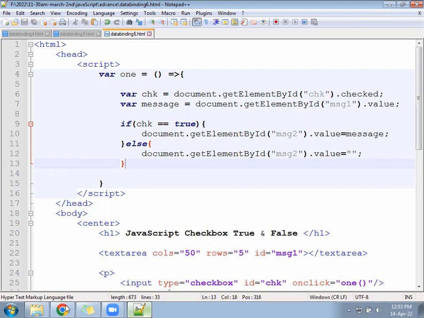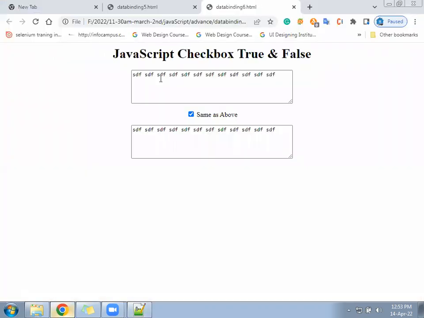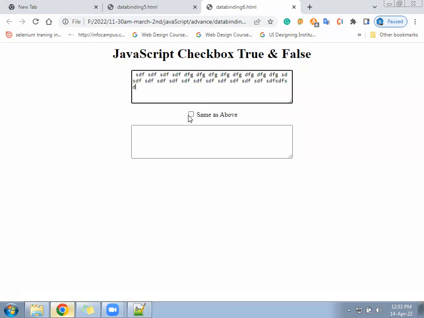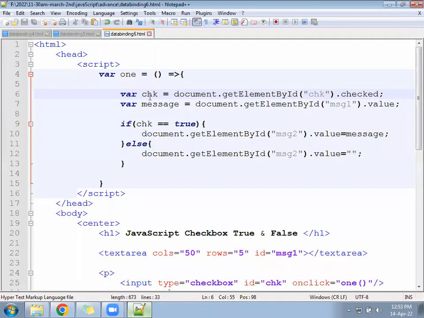Okay, ready? Yes. Okay. Looks meaningful, right? But here, the logic we understood: first, how to take the value from the first text box and give it to the second text box, the text area. And third, how to identify the checkbox. To identify the checkbox will return either true or false. If it is checked, then it will return true. Unchecked, then it will return false.